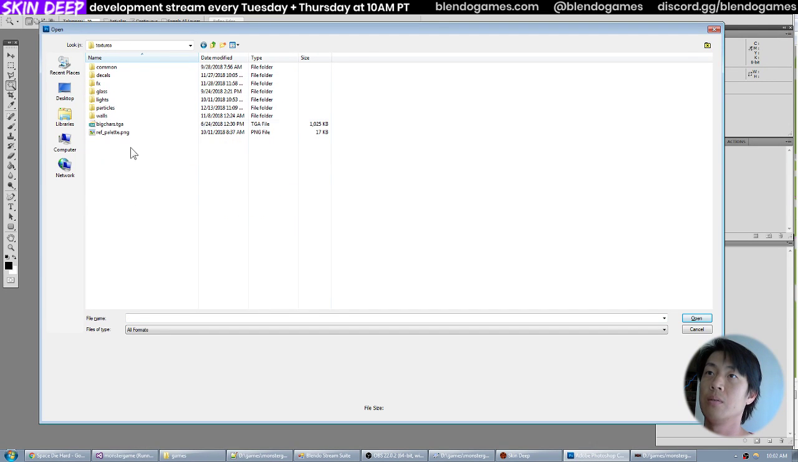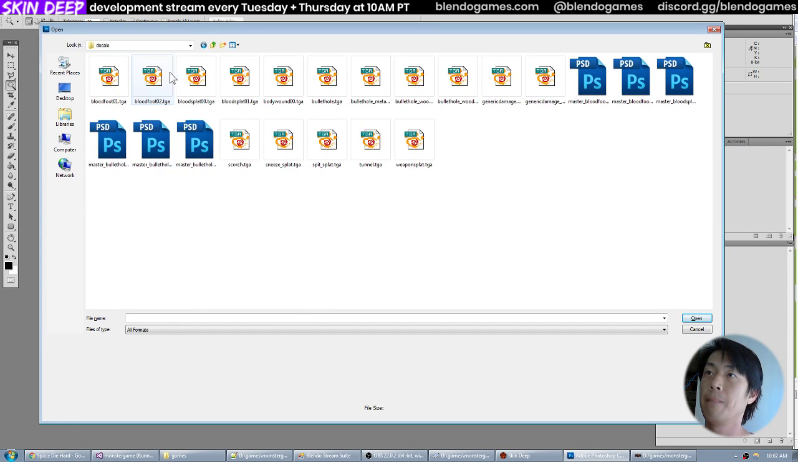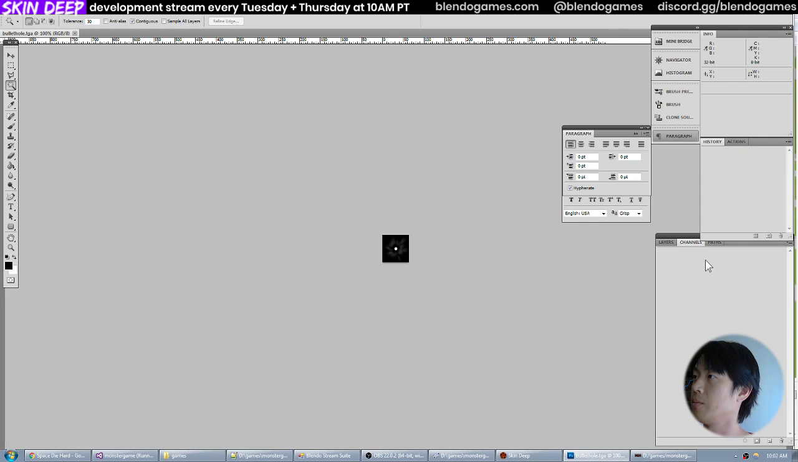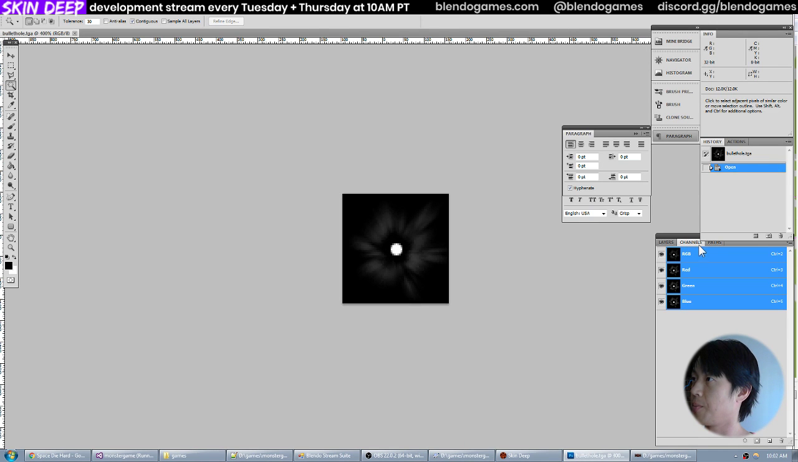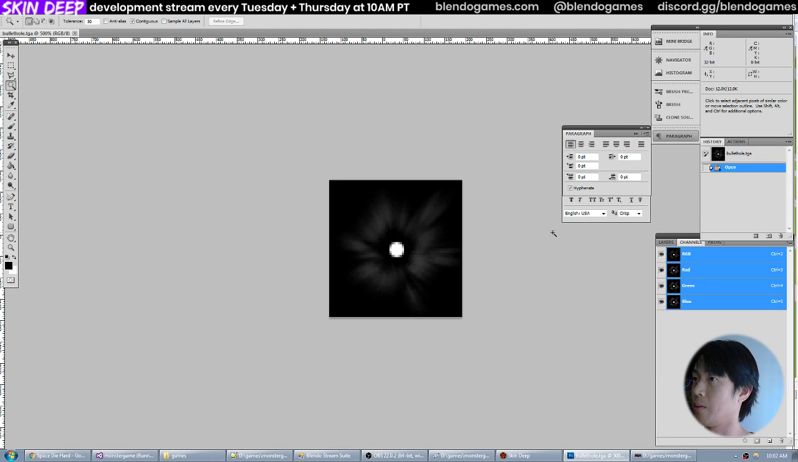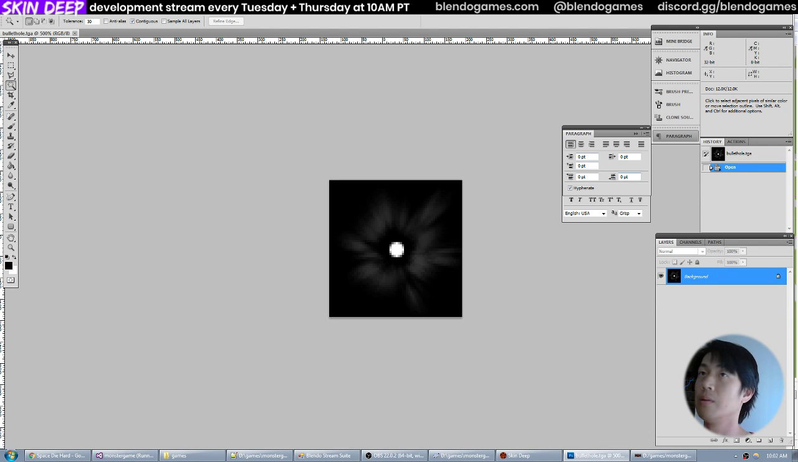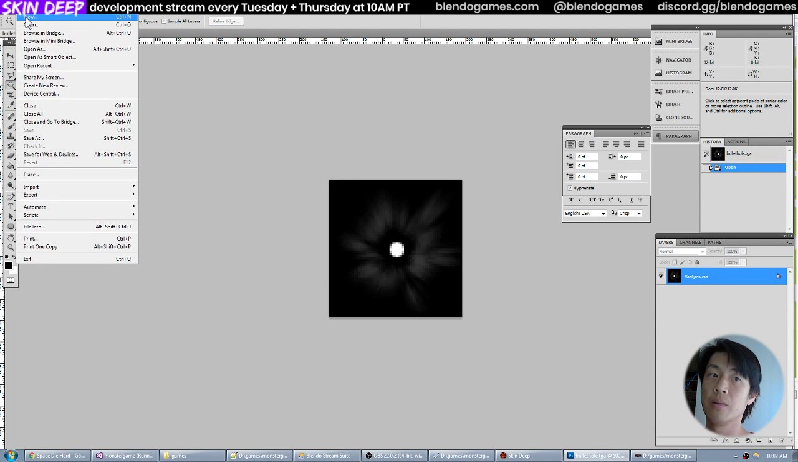Base textures. Okay, decals. So we want to find our bullet hole texture. I'm going to use this as a model. Alright, so it's a black and white texture. We can do that.